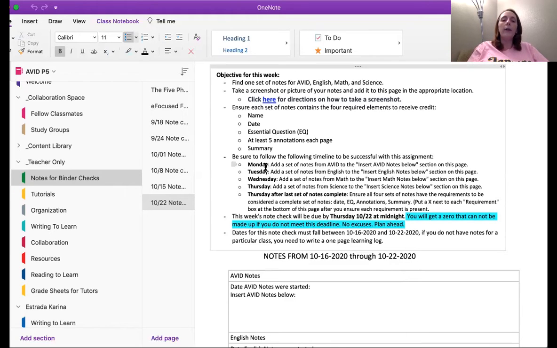We don't require that they turn in a set of notes on Monday, Tuesday, Wednesday, Thursday, but we do suggest that they turn in one set of notes each day, just so that they're not waiting last minute. If they wait until Thursday, a lot of students really get stressed and struggle with completing this because they're trying to do so much in that short amount of time. This is really an assignment that students have weekly, and the idea is that they spread it out so that it is not stressful right before Thursday night.